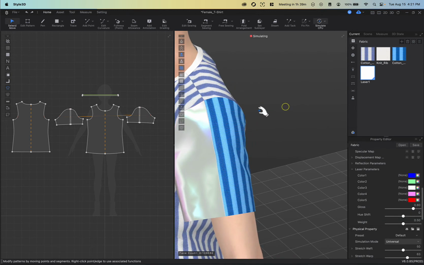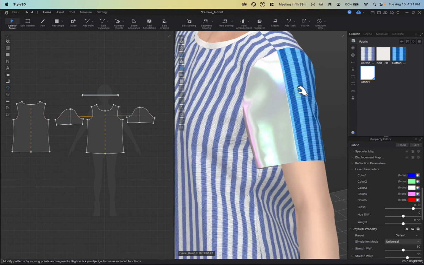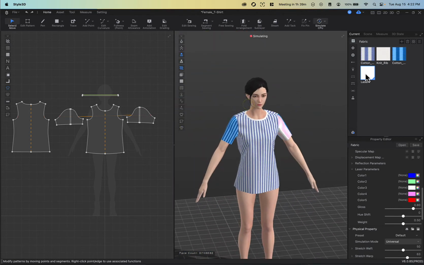We can see that we've applied a completely new material to this piece. Do the same thing to the opposite side.